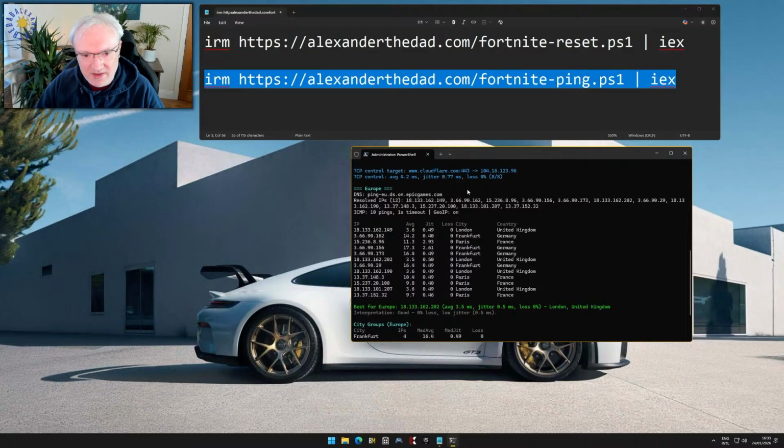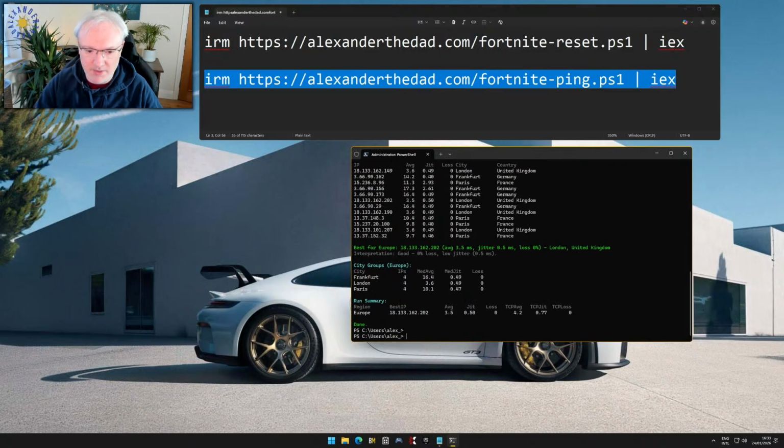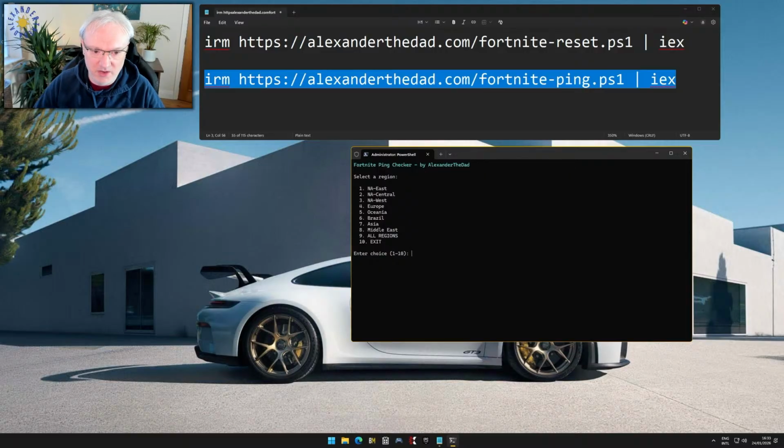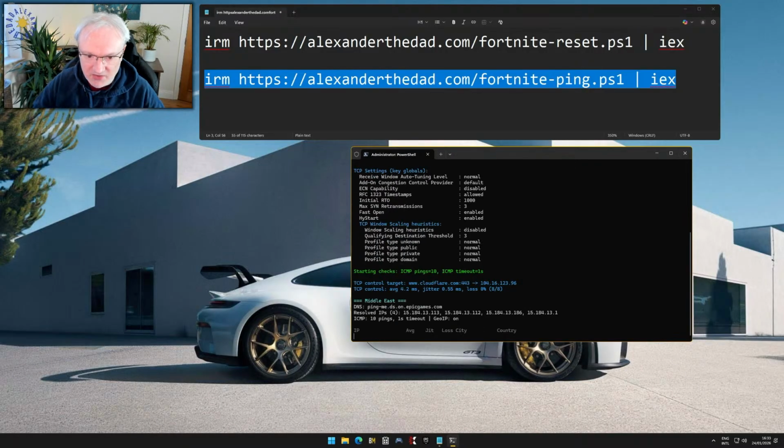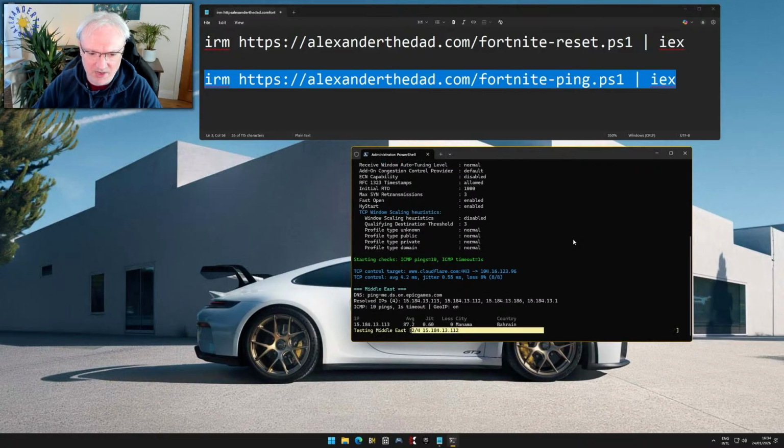So anyway, this is a really useful tool. You can run it multiple times, over and over again. If I want to look at Middle East, for example, this one only resolves to 4 different servers. But even within those 4 different servers, I think they're pretty much all in the same location on Middle East.